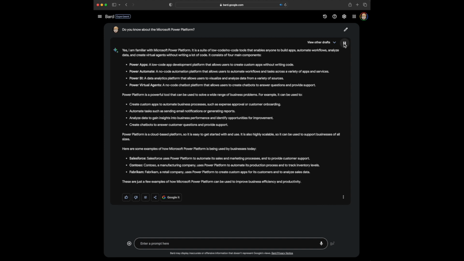Here are some examples of how Microsoft Power Platform is being used by businesses today. Salesforce. Salesforce uses Power Platform to automate its sales and marketing processes and to provide customer support.